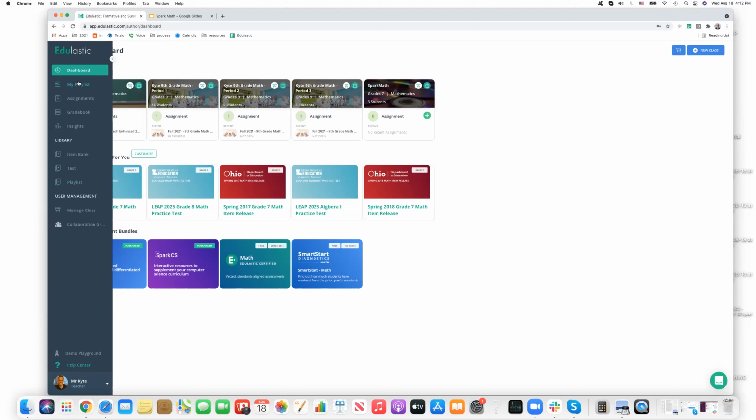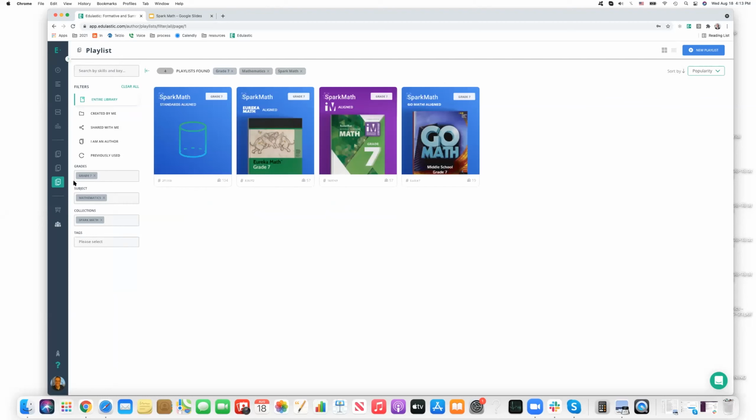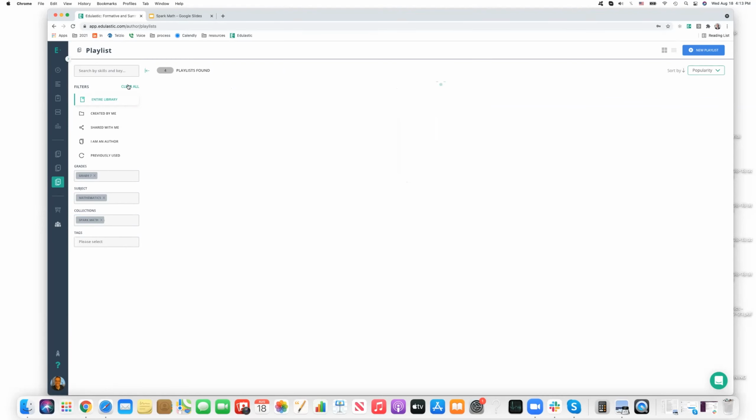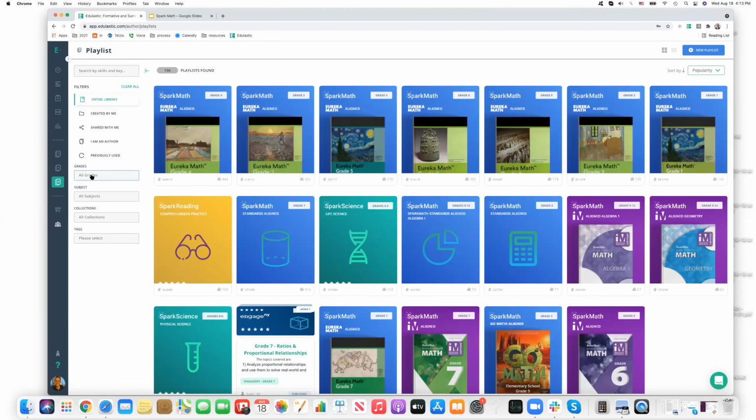So this is my playlist. We're going to get to this in a second. But first we need to find a playlist to add to the My Playlist area. So right now, because I'm new to SparkMath and haven't used it yet in this example, I'm going to go to the library playlist to find the right playlist for me. So right now I'm filtering by 7th grade math and SparkMath. This is what this looks like unfiltered if you have all the different Spark options and everything. But you can find for your grade level what's available.